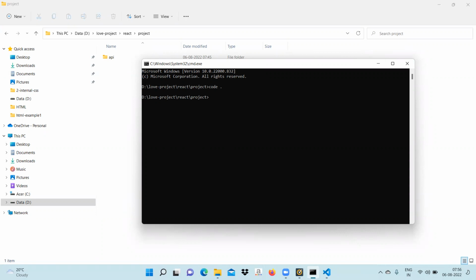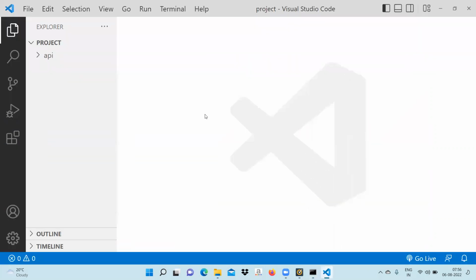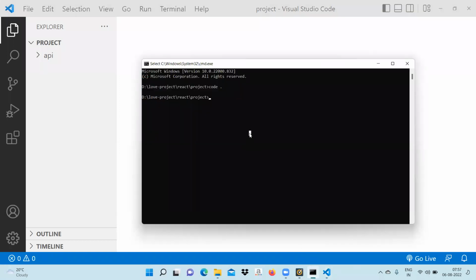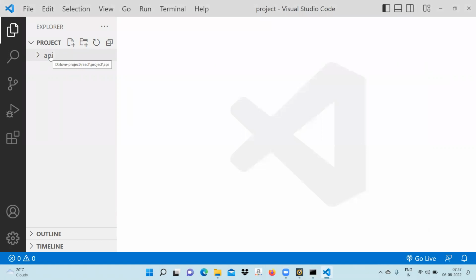Okay. Now let us come to your VS Code. Is it open for everyone? In the project folder, you open VS Code. Next, after that, in VS Code, you can see your API folder is visible.